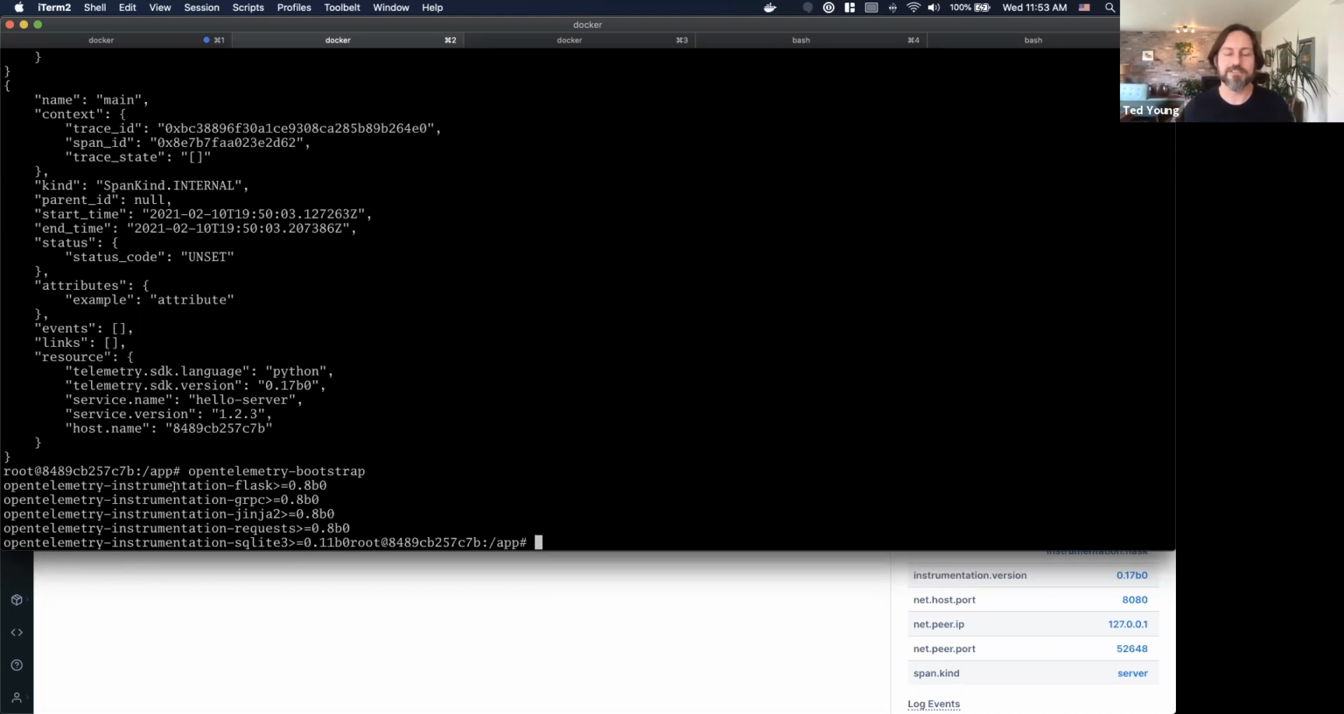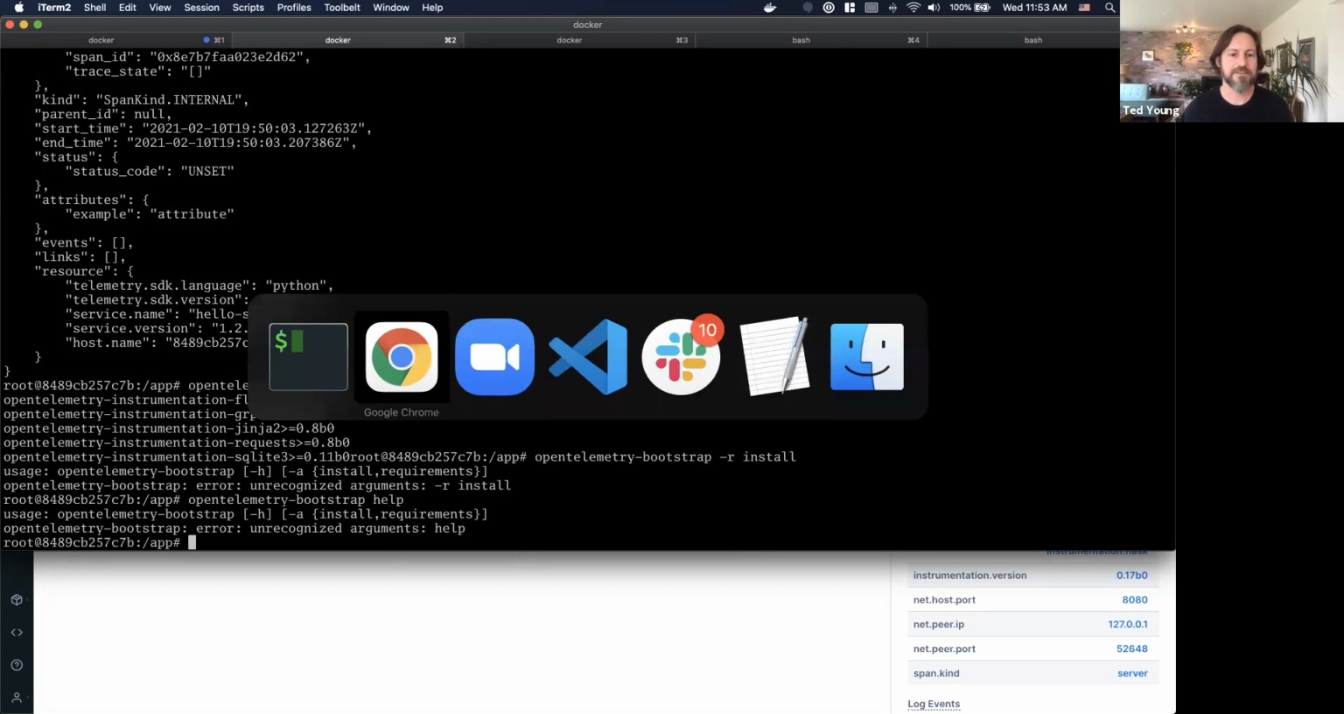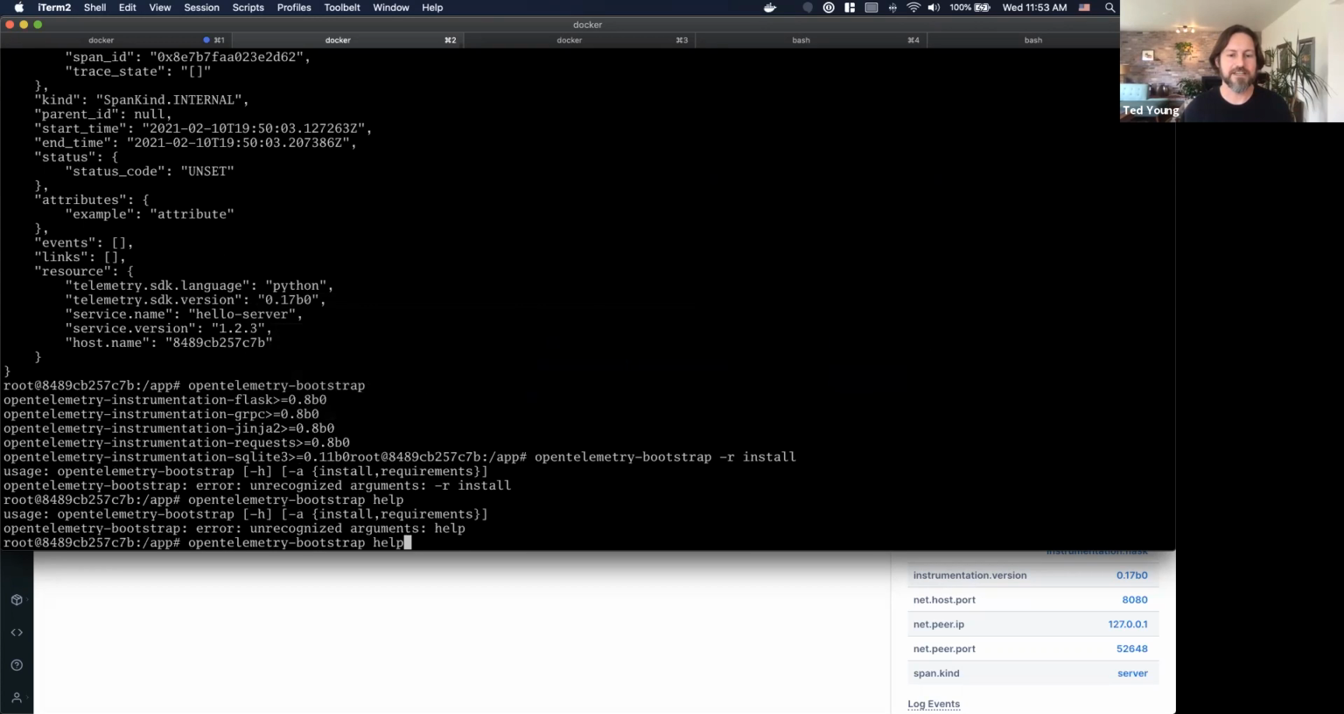And you can either install it by hand, the usual way, by just pip installing it, or you can have the Bootstrap tool do it for you. So install -a.